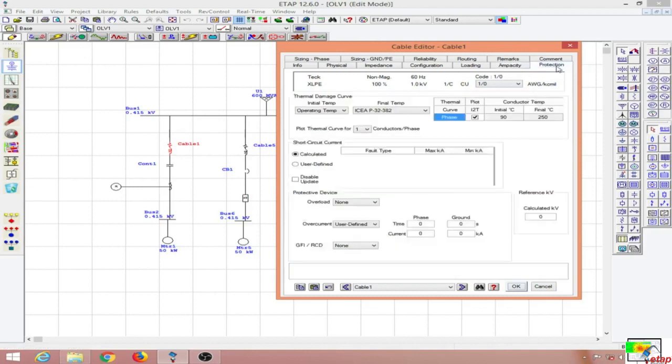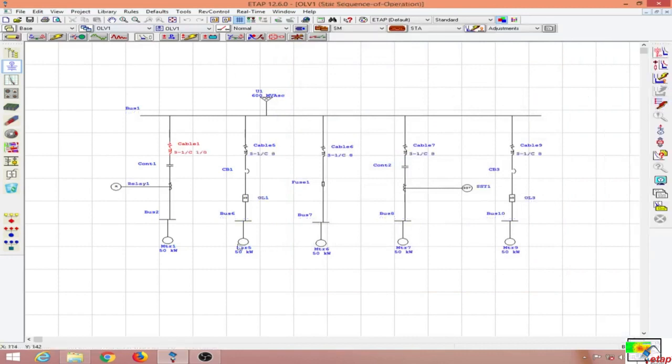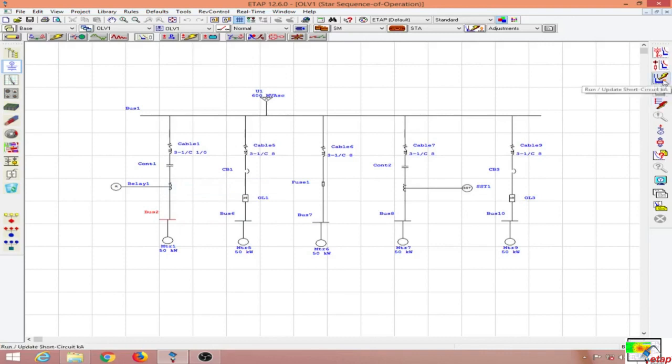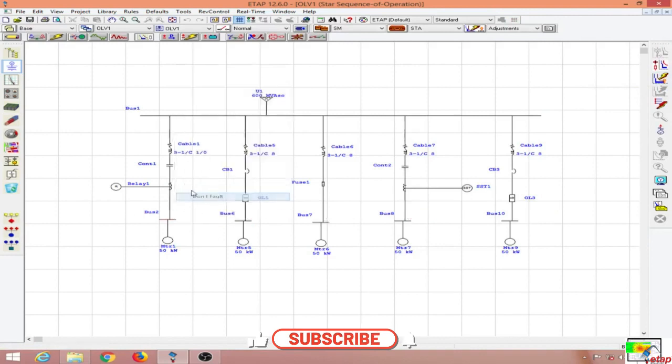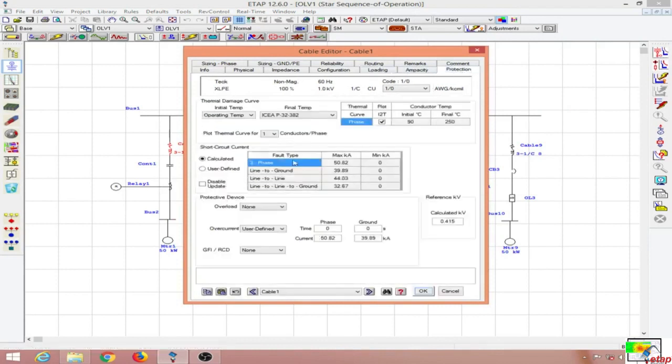And in the protection tab, this page is for the cable damage curve. So in order to obtain the short circuit currents, you will have to go to the star mode over here and fault this bus over here, and I'm going to run or update the short circuit kA, and let me do that. So now when we go to the cable over here, you get to go to the protection page, and you can see that the short circuit values are updated over here.